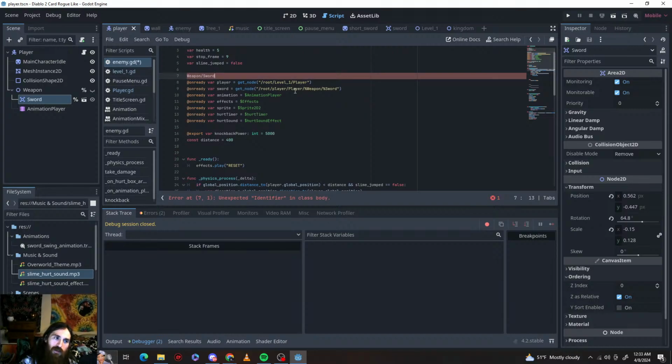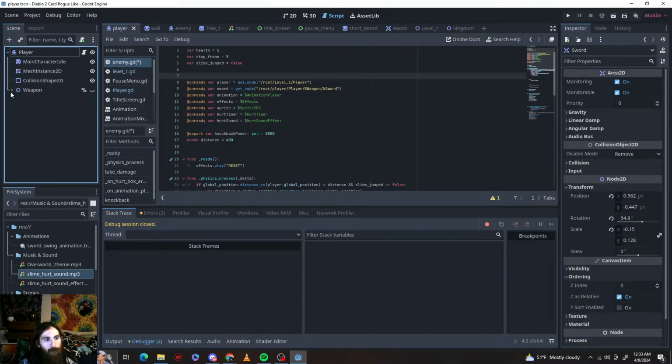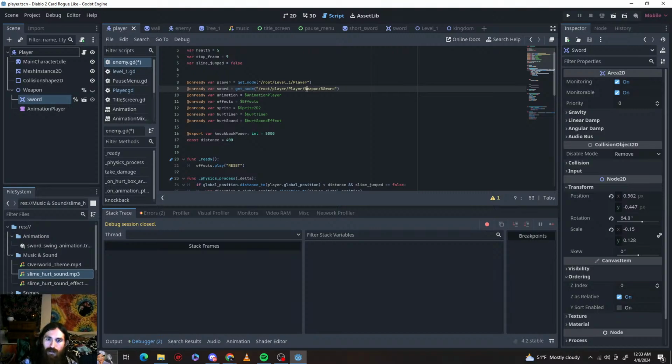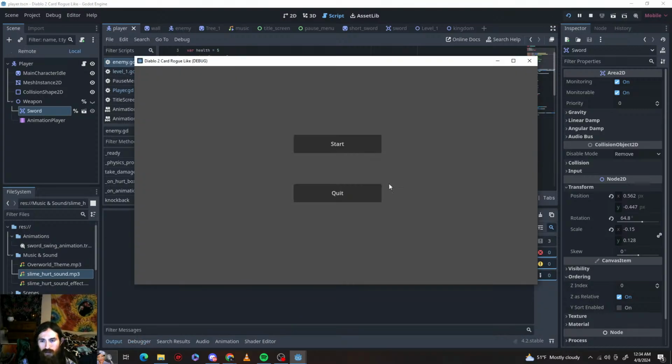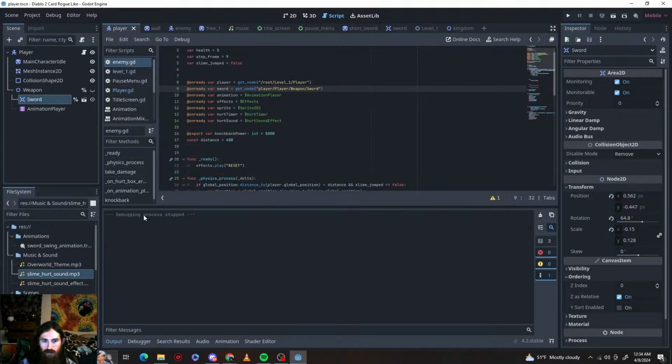Weapon, sword. And like that doesn't work because we've already tried that. Do I need to get rid of the root? Oh, wait a second. It's not going to work.